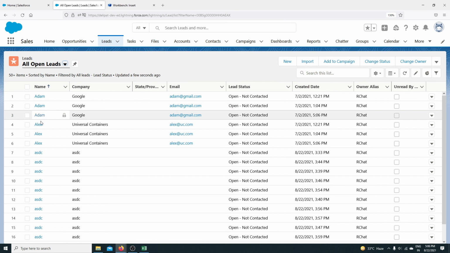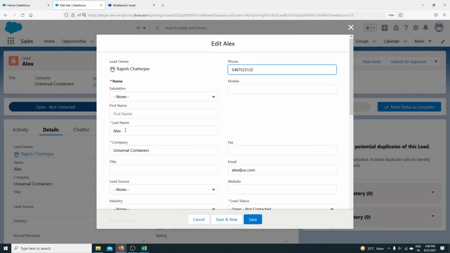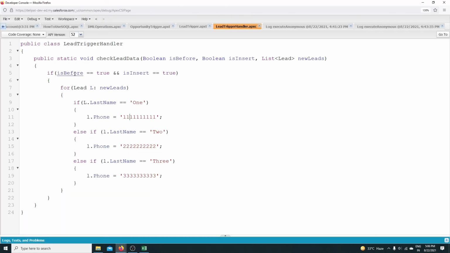Let me open an existing lead. There is a lead named Alex. Alex has this phone number, okay? If I just edit this lead, and if I change the phone number to ONE, do you think the phone number would be 11111? Yes or no? Before you take a decision, please check out this code once. Check out this line specifically. See, I'm actually changing everything whenever before insert happens.